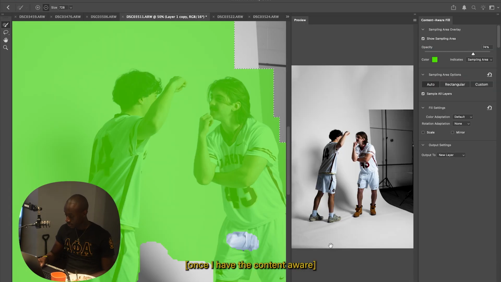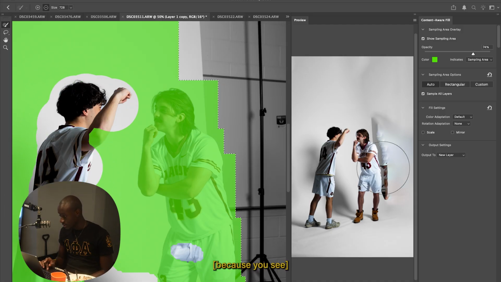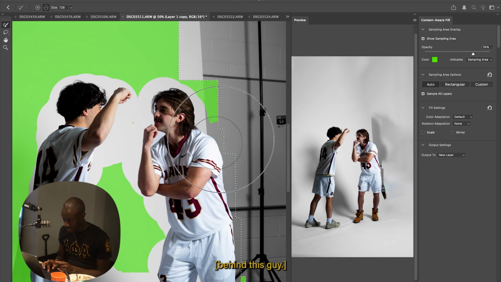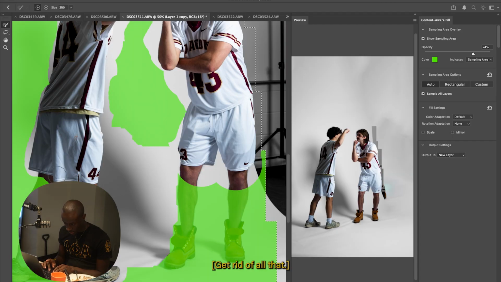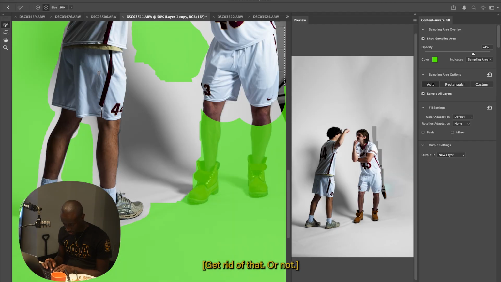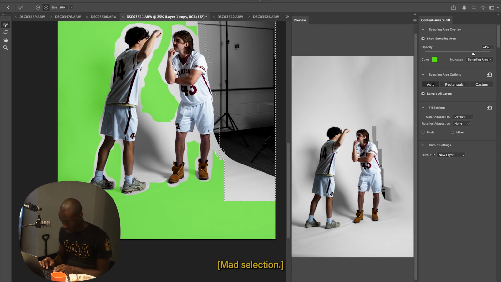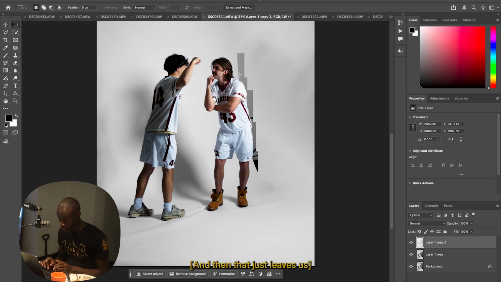Once I have the content aware fill the way that I like it, same thing, make sure, because you see when it selects from the people, from the subjects, you get results like this, and that's not what we want. So we don't want anything behind this guy. We literally just want the white. This is plus, get rid of all that, get rid of all that, get rid of all that. And then we have a pretty meh selection outside of what we left. I mean, I think it's pretty good. I'm gonna again hit OK. And then that just leaves us right here.